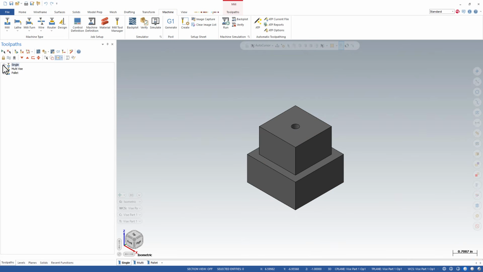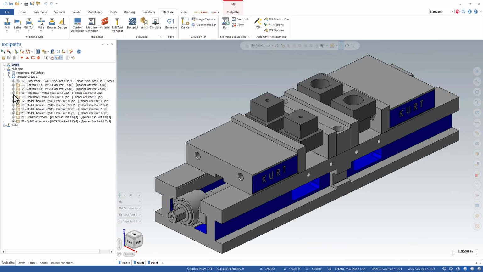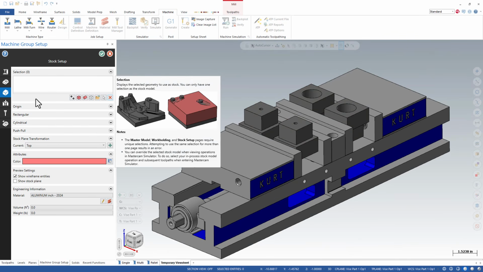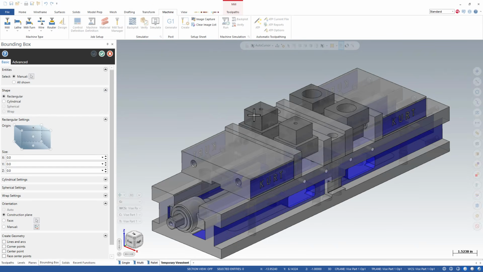Now, when we start stepping out into multiple parts and multiple setups, let's again hop into our machine group setup. We'll hop into our stock page. Now, there is not a way for us to go and make multiple bounding boxes. So I can make a bounding box that's based on one of the pieces. But if I try to incorporate multiples, it just makes that bounding box bigger. It doesn't make two individual bounding boxes.